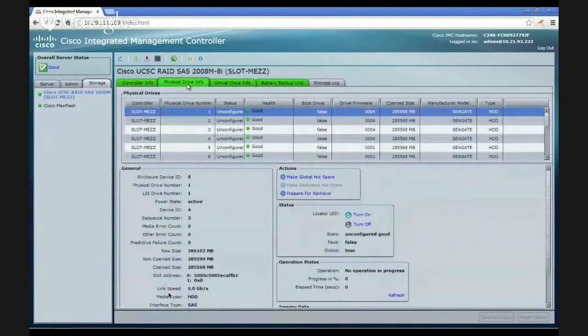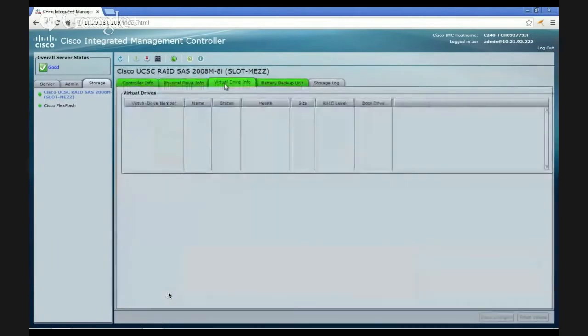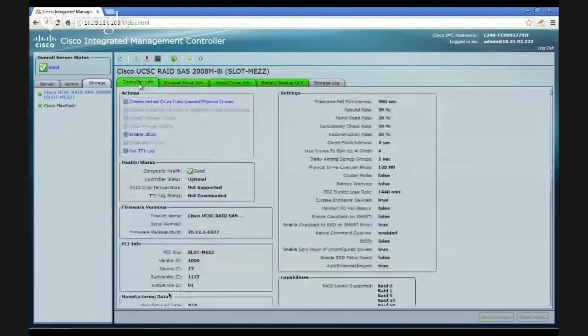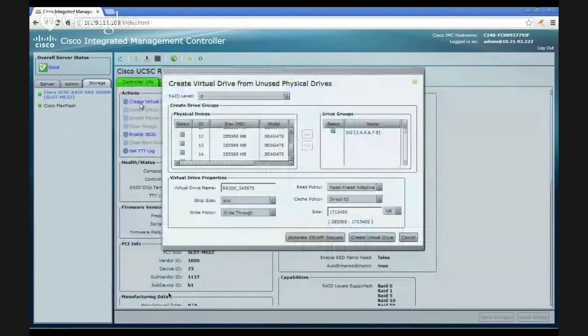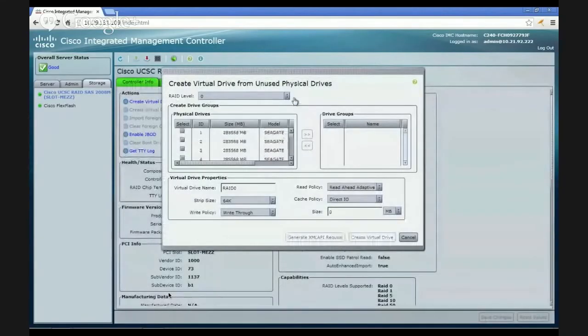You can see we've got a number of unconfigured good drives and no virtual drives configured. So think of this as a brand new system. And I'm going to go create a virtual drive from unused physical drives. At this point, I can create a RAID volume that's supported by this controller. So I'm going to pick a RAID 5.